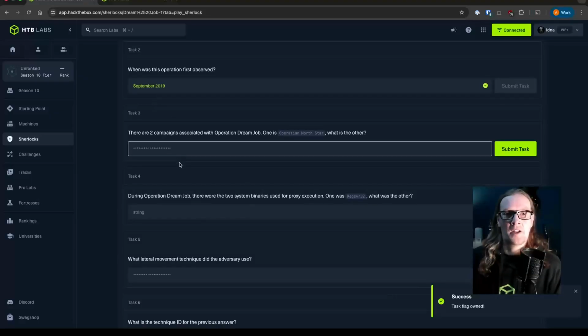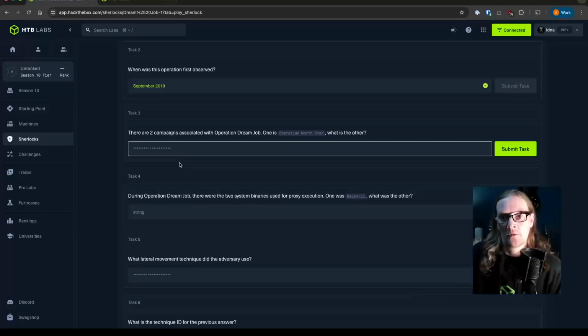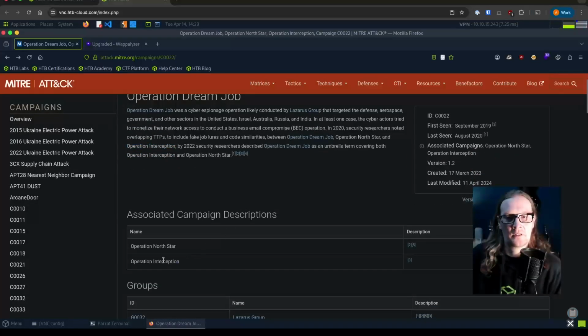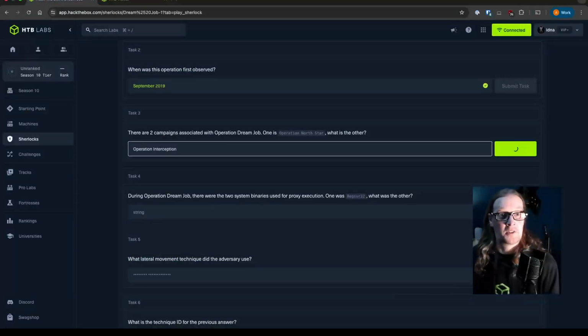There are 2 campaigns associated with Operation Dream Job. One is Operation North Star. What is the other? In the summary here, fake job lures and code similarities between Operation Dream Job, Operation North Star, and Operation Interception. We can also see that here in the associated campaigns. And if we wanted to, we could go and read all about those particular campaigns.